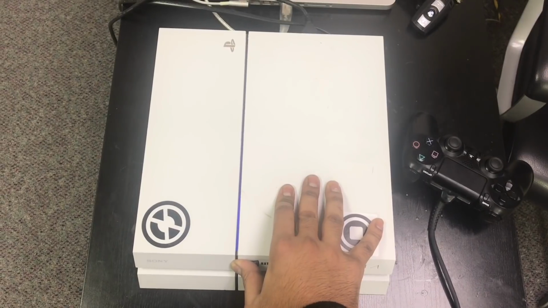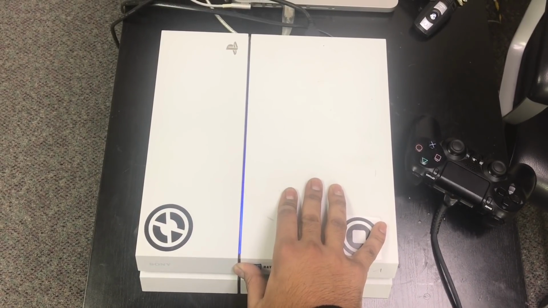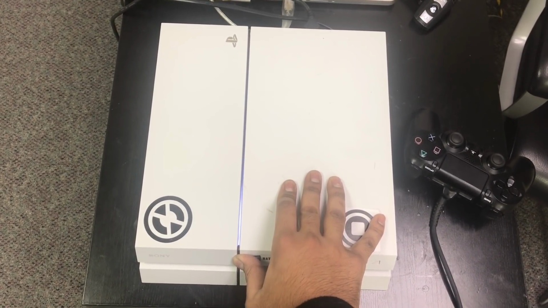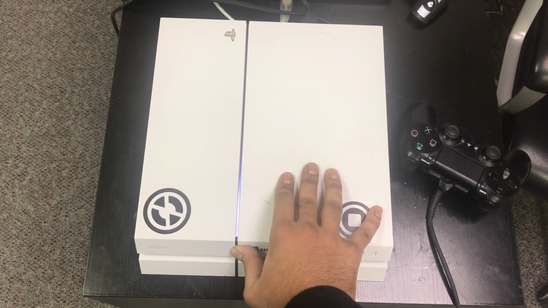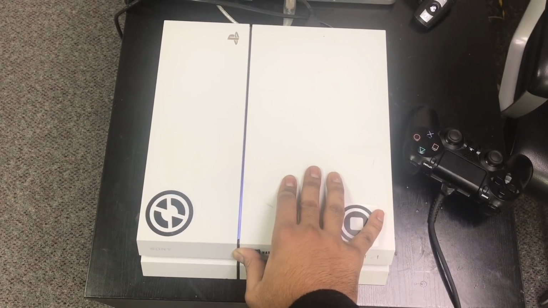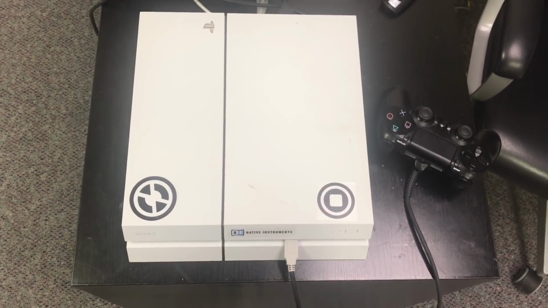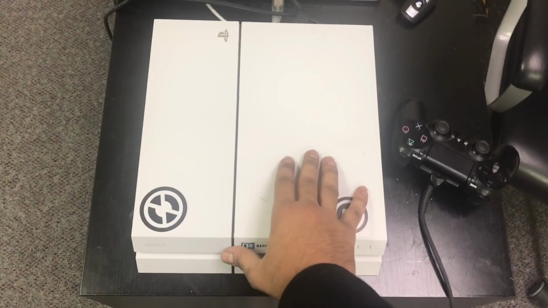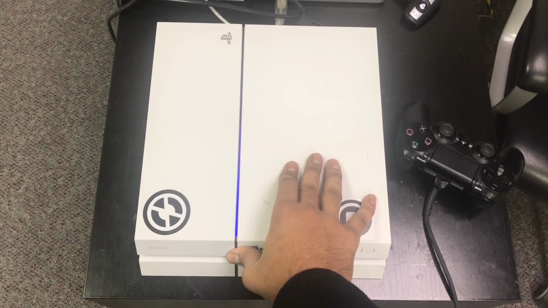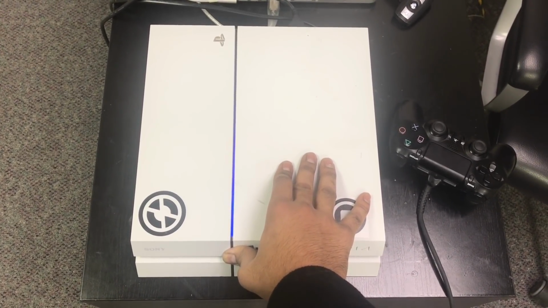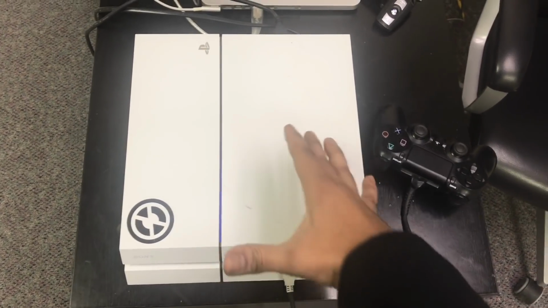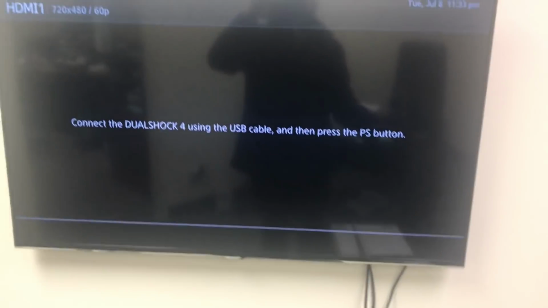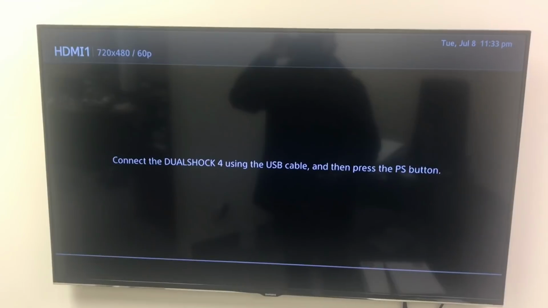So we're going to keep holding the power button. It's going to beep a couple of times and then it's going to shut off. And a third beep and it should turn off now. And we're going to release the power button. Now this time we're going to press the power button and we're going to release it on the second beep. So that was the first beep, and on the second beep I'm going to release the power button like that, and now it should boot in safe mode right there.